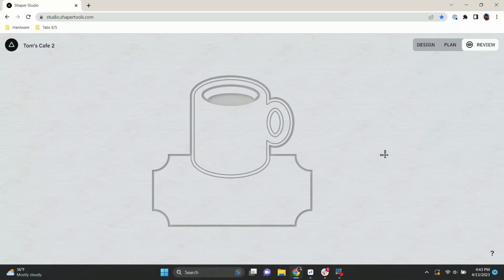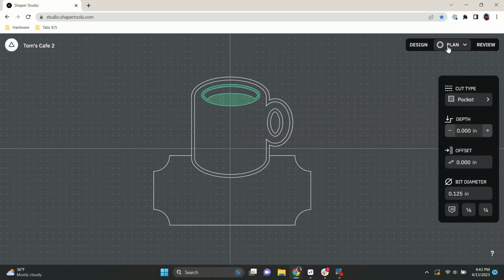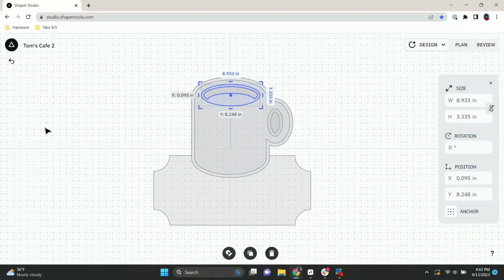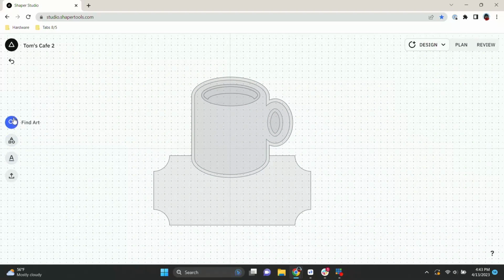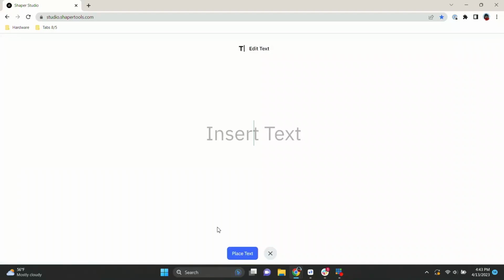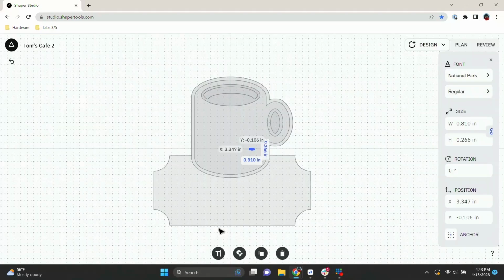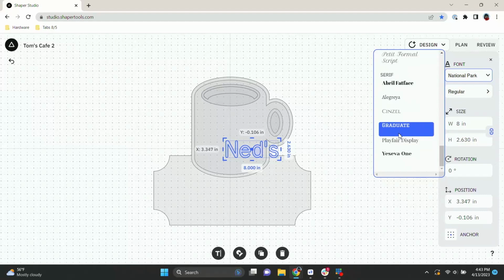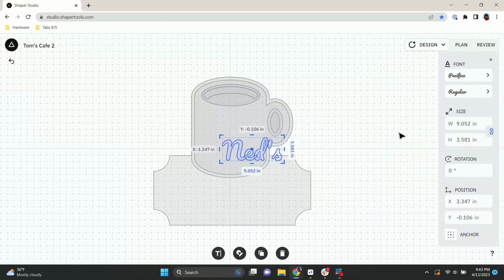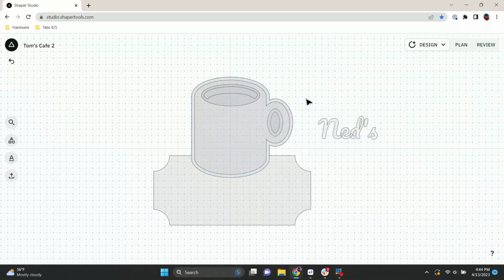So now I'm not going to go in and shapeshift everything because there are a lot of lines in this one. But what we do want to do is add some text. So we've found art, we've made some shapes and shapeshifted them. Now let's add some text. We want this to say Ned's Cafe, but we want those to be two separate words. One's going to go in the mug, and the other one is going to go in the sign portion. We used the Pacifico font for this. There we go. So Ned's, and let's just drag this off to the side here.